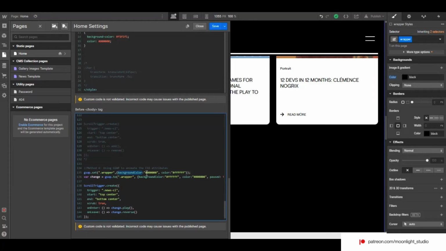We set the background color and text color of the wrapper to black and white respectively. This is like the default state of the Webflow animations. And then we use GSAP to in order to animate the background color and text color when the news section is in view. We set the background color to white and text color to black. We also pause the animation because we want to decide when the animation gets started.